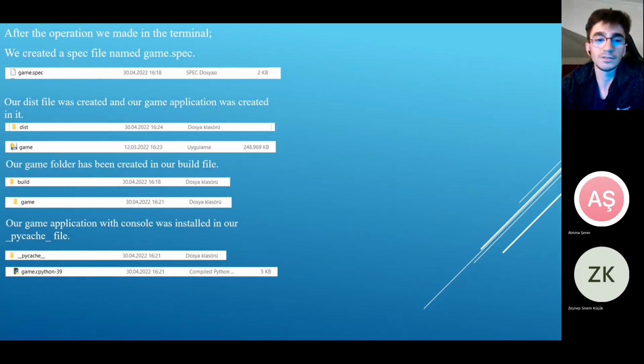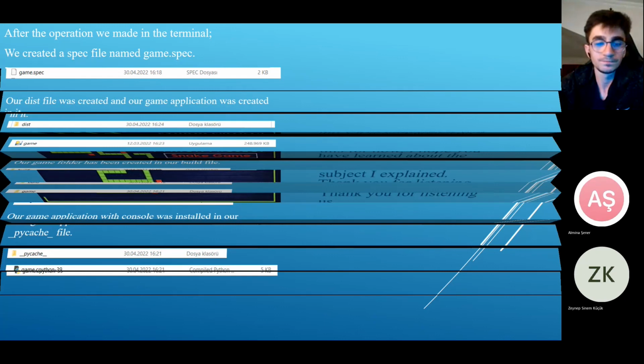After the operation being made in the terminal, we created a spec file named GameSpec. Our dist file was created and our game application was created in it. Our game folder has been created in our build file. Our game application with console was installed in our package file.